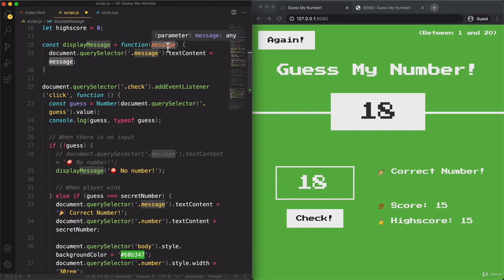Okay. And so this argument is what will become the message here in this function when I call it, right? And so then here we say document.querySelector for the message.textContent should be the message that we just passed in. That makes sense, right? Basically we took this code, which is responsible for setting the message, and put it into this display message function that we can now use everywhere instead of having this repetitive code.